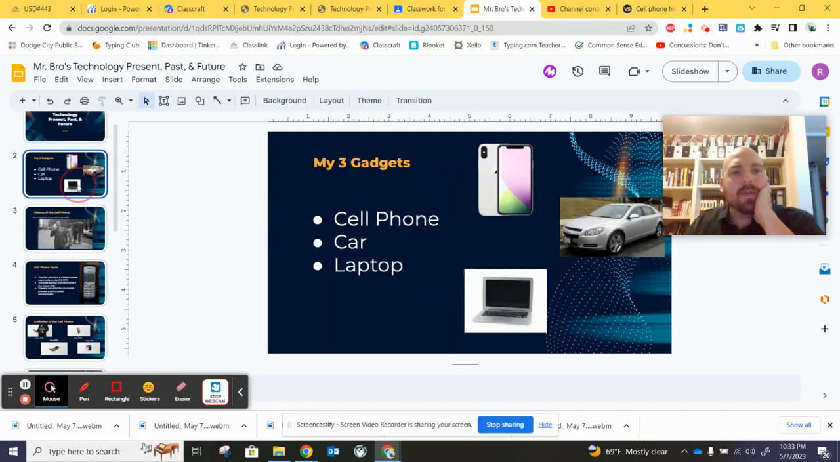Make sure that you have 3 slides for each gadget: history, facts, and evolution of your gadget. When you're done with that, you can move on to step 9.